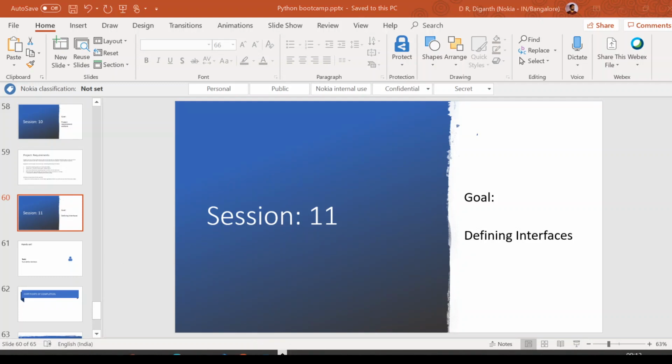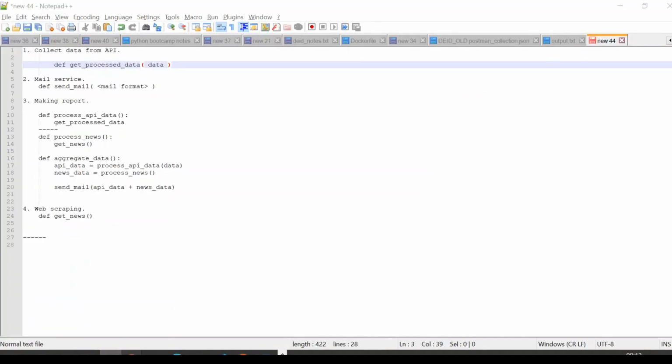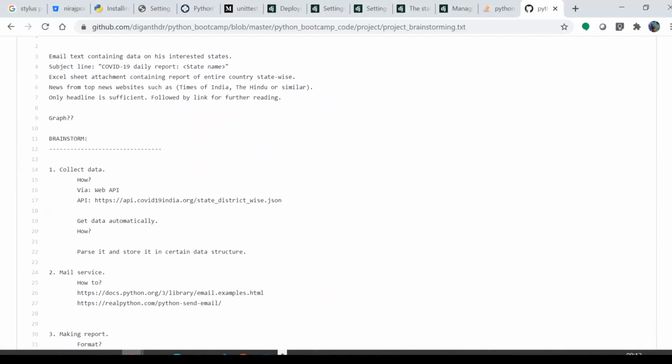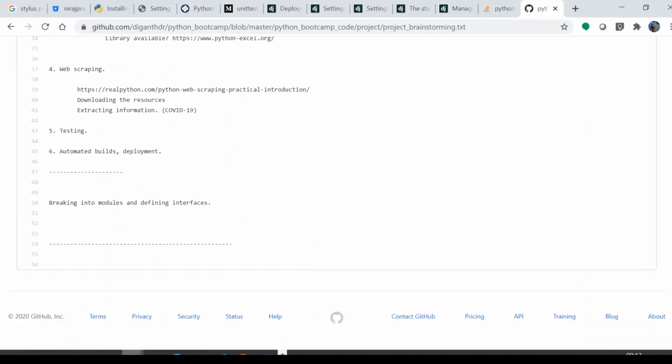I'll post these diagrams and these interfaces on GitHub. I will add one more file, and it will serve as a reference for us.